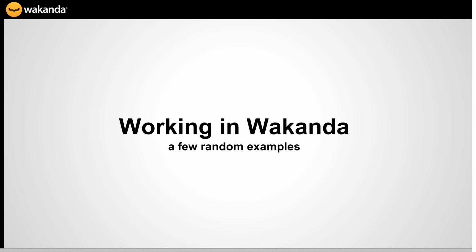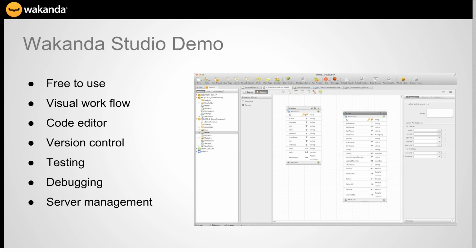So what's it like to work with Wakanda? I'm going to give a few random examples. I think first off, I'll go through Studio and give you a flavor for building a very trivial application, just so you can see the workflow. Studio is not required. It's a tool that we do offer for free. It gives you a visual environment to work with and build a Wakanda application, but you're welcome to use whatever IDE suits you best. They're all standards-based files, so you can use Sublime Text, Vim, or Eclipse. You name it, as long as it can work with those standards-based files, then you're good to go.